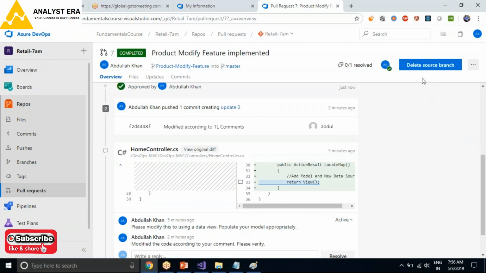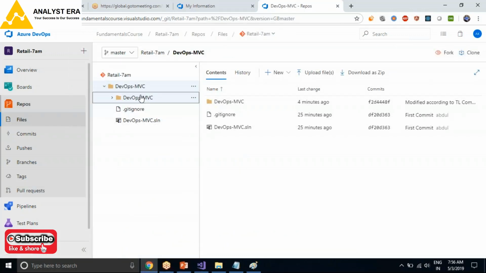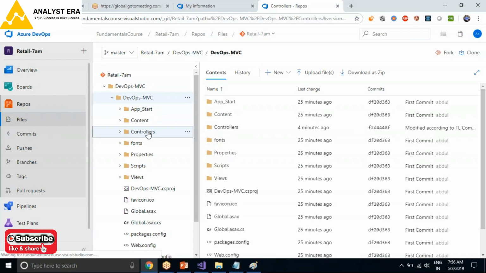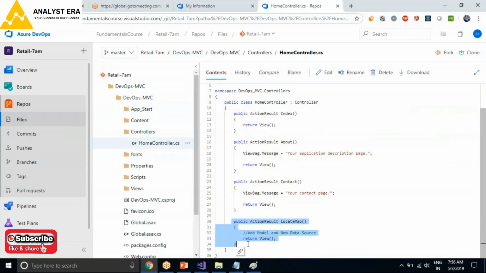Merge is complete. And you will get this option, delete source branch, asking if you want to delete it. I'll say no, I don't want to delete it. I'll not click on this button. It is merged. Now go to master. What is this? That's your new code. I have approved it. That's why it is coming and sitting here.